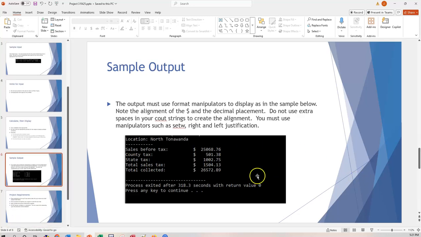Okay, so here's my sample output based on the data that I entered earlier, right? So I want the output to show the location, colon, space, and then display the city. Then you have a dotted line, just some dots to separate from the report.